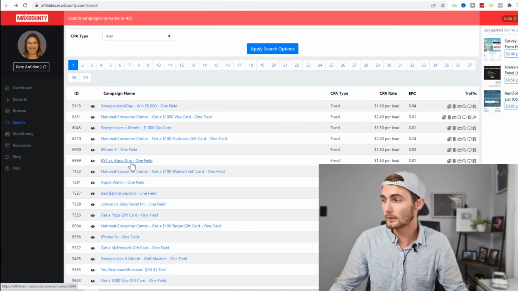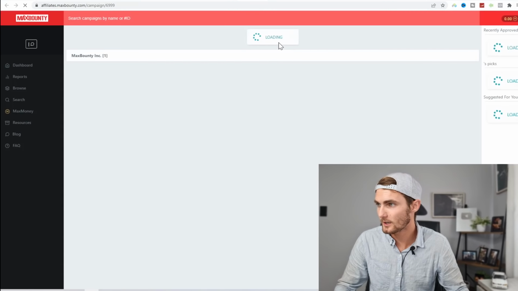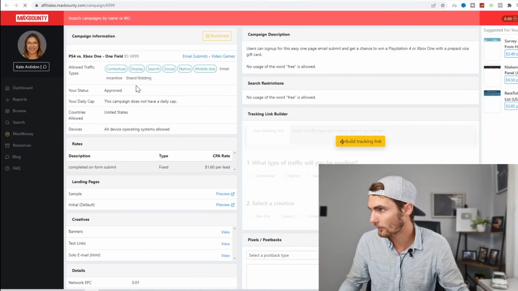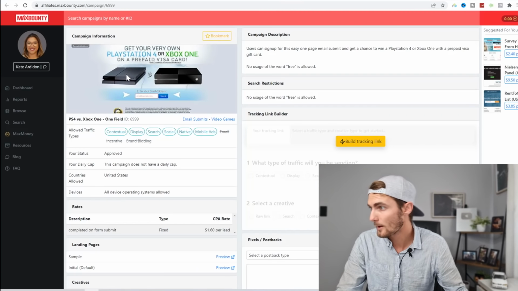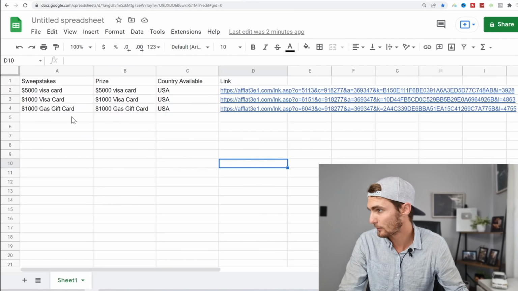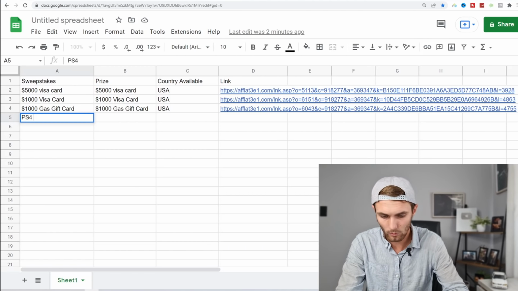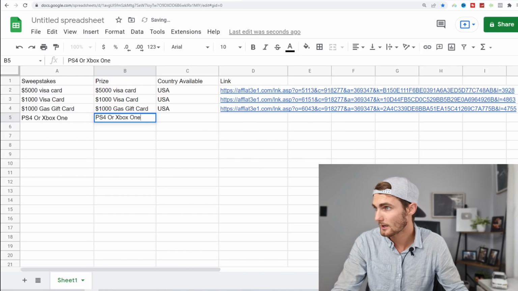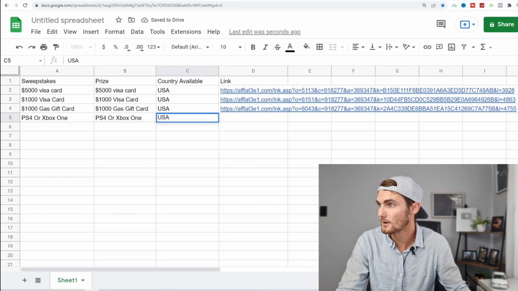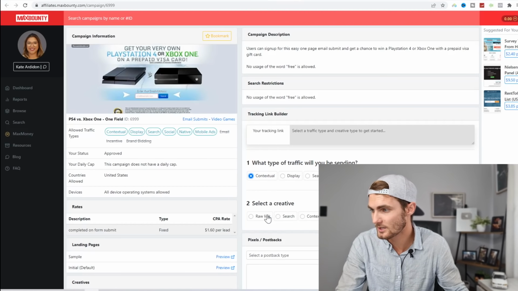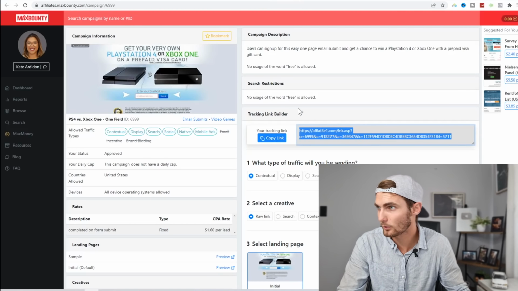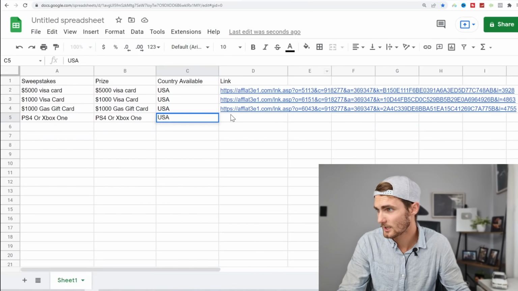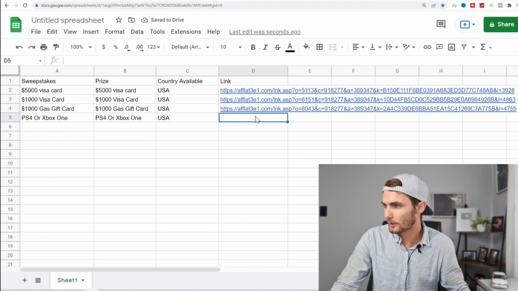Let's grab this PS4 and Xbox One giveaway over here. So we can open this up in a new tab. Let me close some of the other tabs here. We'll copy the title, so for example, PS4 or Xbox One. So we're going to come over here, PS4 or Xbox One. We can put this under our prize. Country available here is United States, which actually makes it easier for us. So we can click on build tracking link. Again, contextual, raw link over here. Go and copy your link. Let's come back to our spreadsheet and we can paste this over here.